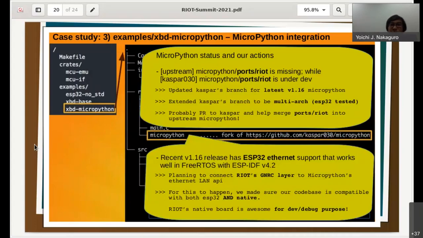Before showing the output, we have to first discuss the details of MicroPython integration. There is an upstream MicroPython repository. We expect that port RIOT is there, but actually it's not there yet. And the upstream for port RIOT is currently, as far as we know, at Kaspar's fork. So we took this and tried to first bump the compatible MicroPython version to the latest 1.16. And since we are targeting both ESP32 and native for debugging, we made the build script multi-architecture and especially tested it on ESP32, and it works. The original version is for native build, but this is our modification.